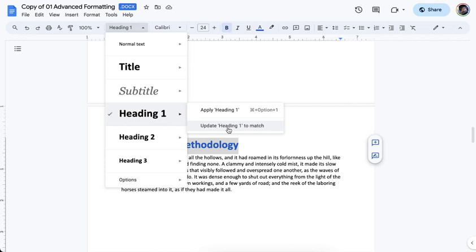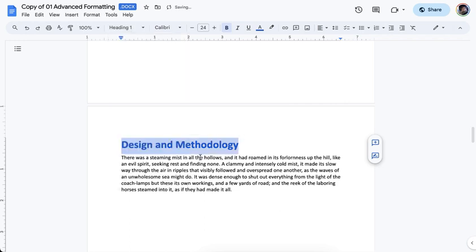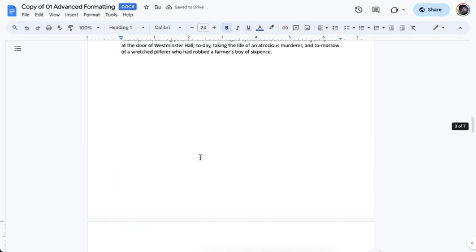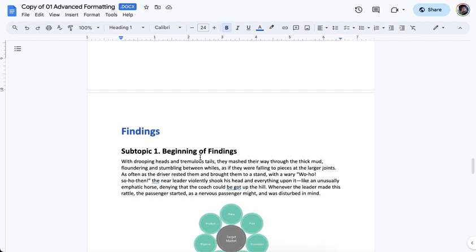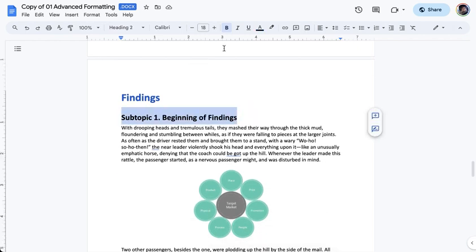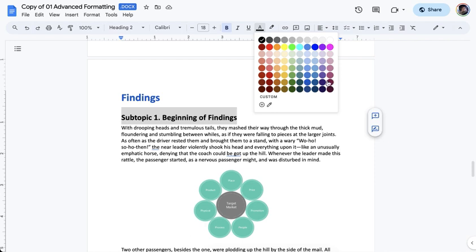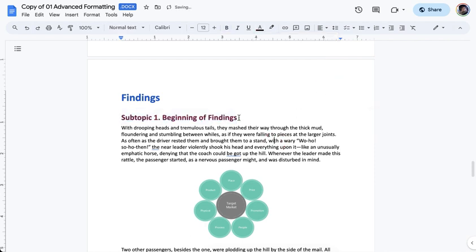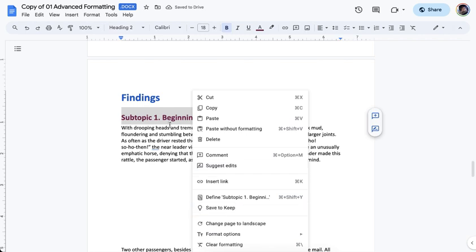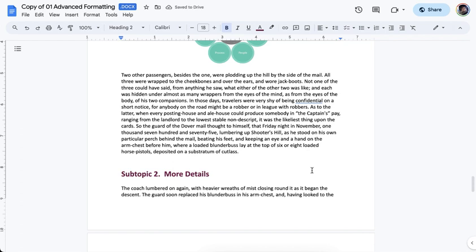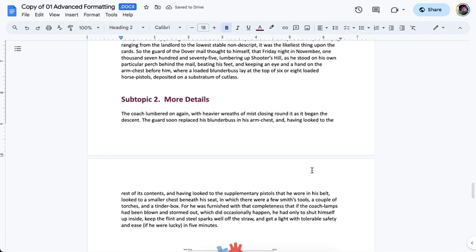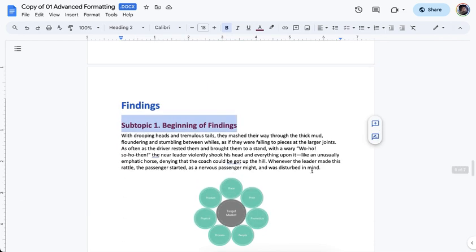In Word, it should say update heading 1 to match the selection. So we will click that. And because of that, this current heading that I've highlighted will be the format of the other headings as well. So as you could see, you only have to format the heading once. Let's say I'm going to change this one. And then you just have to update the heading style, and you will see that the other headings of that same level will also update, making it efficient and making it more uniform.